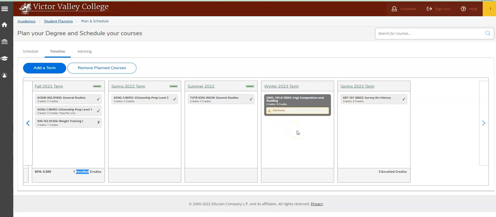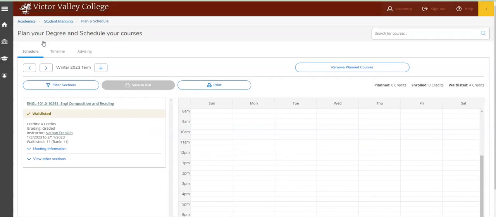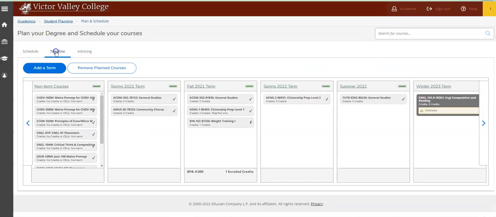If you needed to add a class to your plan, you could use the option right here for search for courses to add a class. You would type in the name of the class that you want to add, click the magnifying glass, and you'll be redirected to the course schedule where you could click Add Course to Ed Plan to add that class to your actual plan. To go back, you're going to click the Go Back to Plan and Schedule link, and I'm going to go back to the timeline.